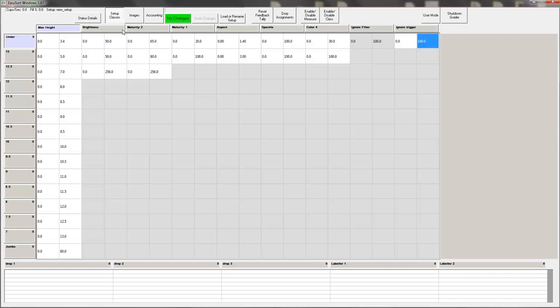And also, if you make a change, like if I was to change this number to a 7.5, you would actually get a real-time feedback from the program telling you how that change is going to affect your sorting. And that's very useful.